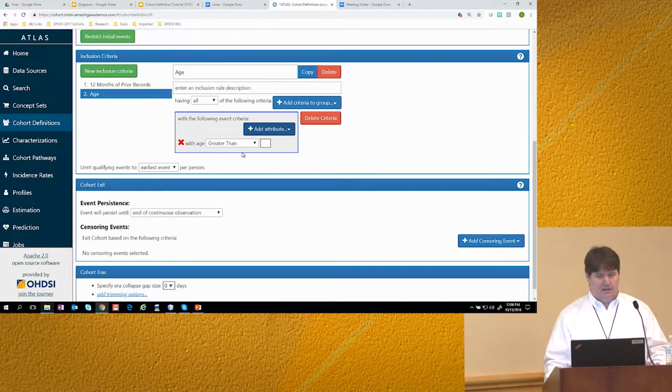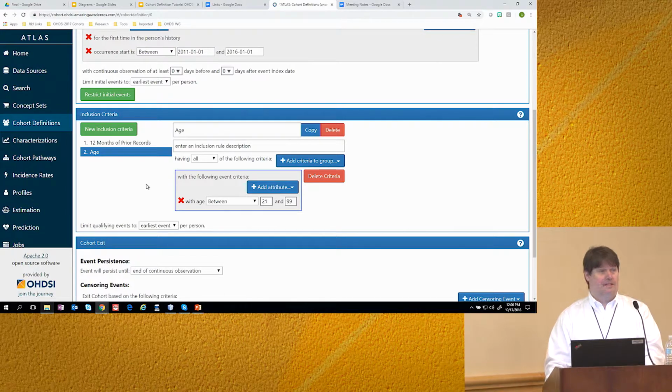So we're saying that the age, they have to be, according to the paper, does anybody remember? Right. 22 and 99, something like that? 21? Okay, 99. Okay, done.